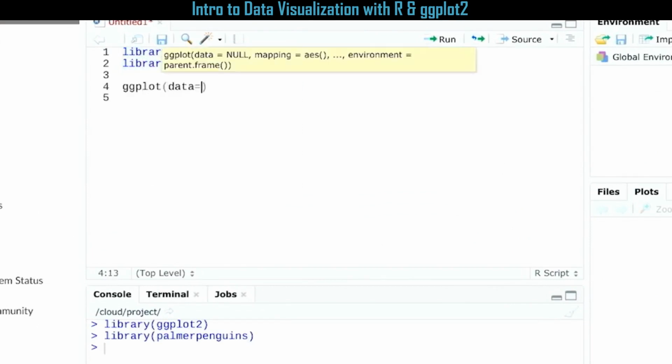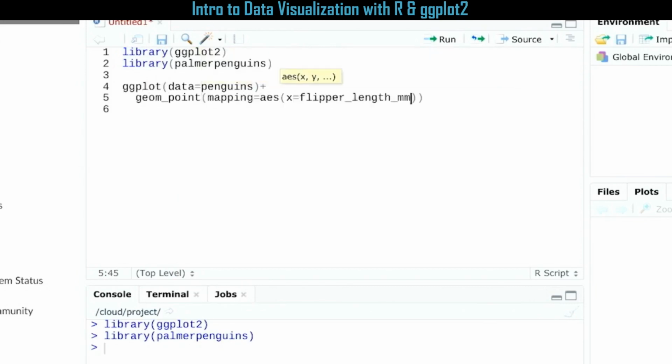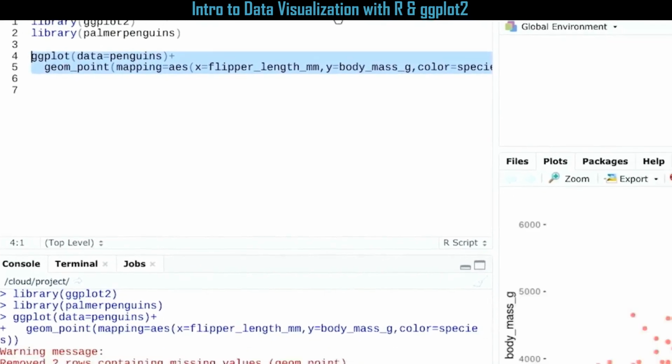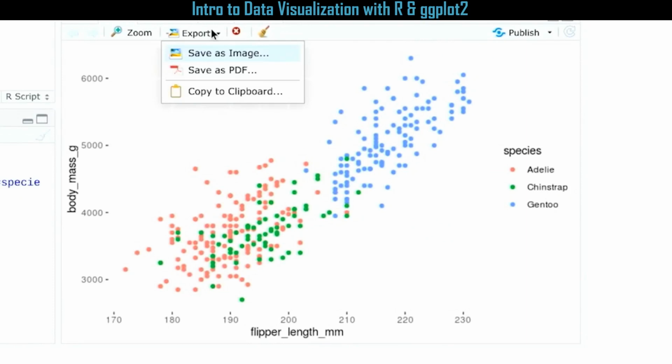To start, let's write some code and create the plot that shows the relationship between body mass and flipper length in 3 penguin species. Let's use the Export option in the Plots tab to save our plot. We can save it as an image file or a PDF file. Let's try saving it as an image.